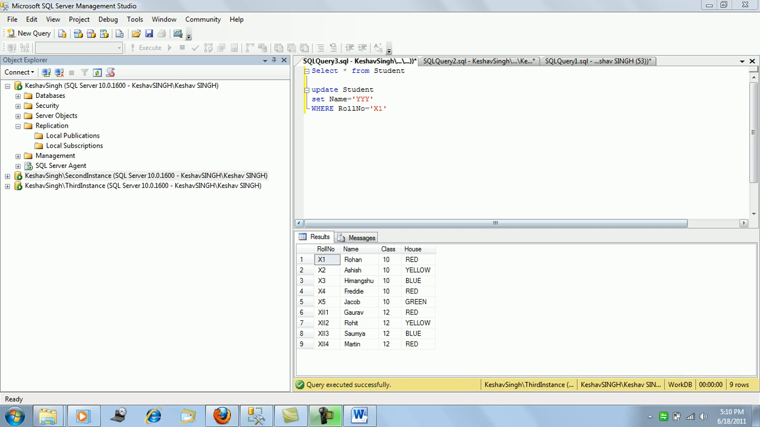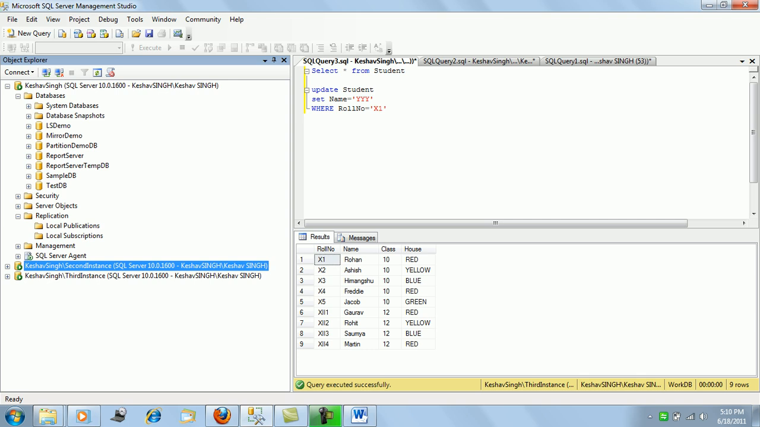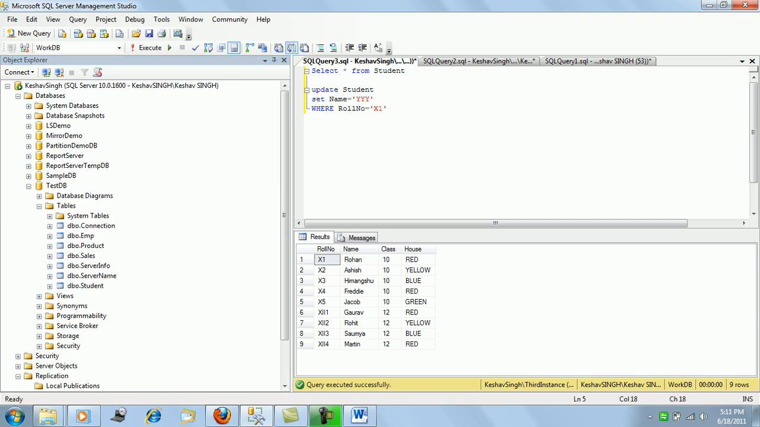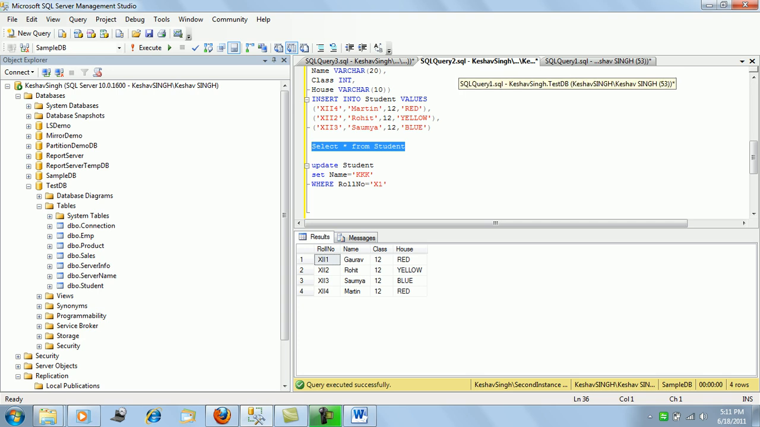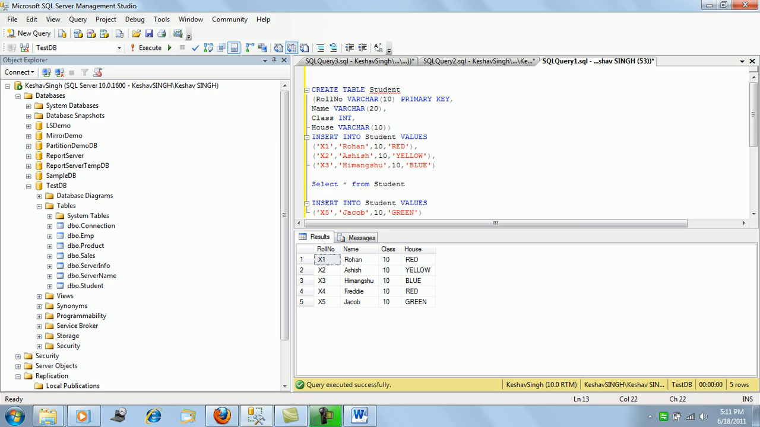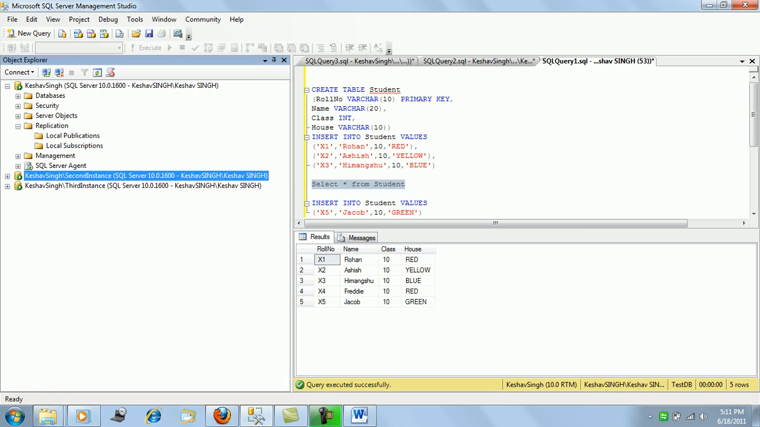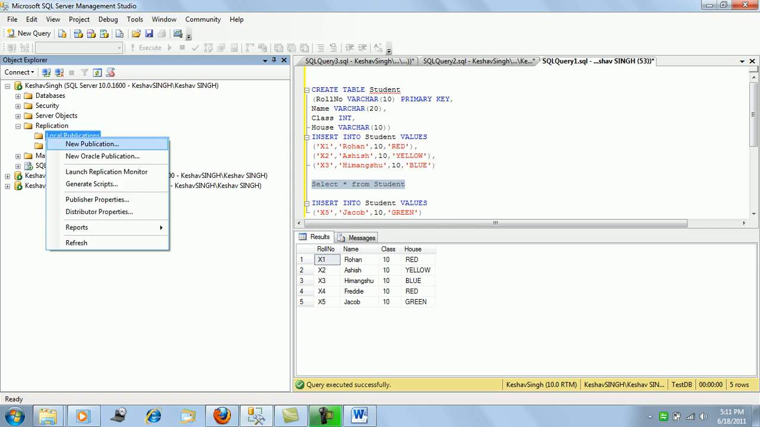I have cleaned up all the prior publications that we had set up, so I will just try to set up a transactional replication with updating subscribers on the students table of test db. The default instance, yeah, the test db students table looks something like this. There are 5 records. We'll try and create, so we will say new publication.